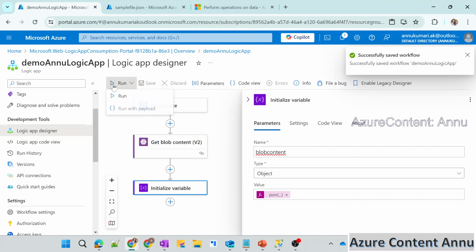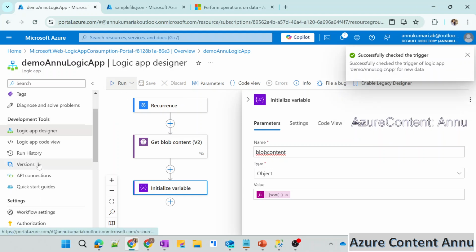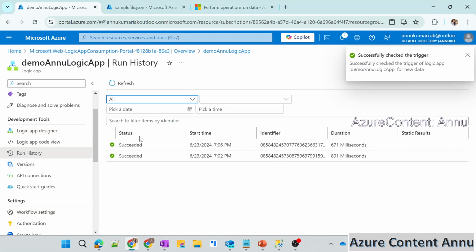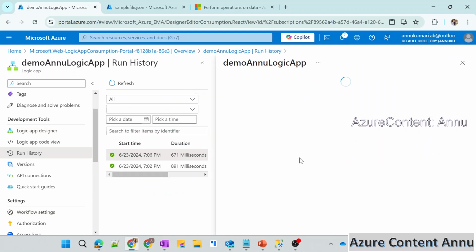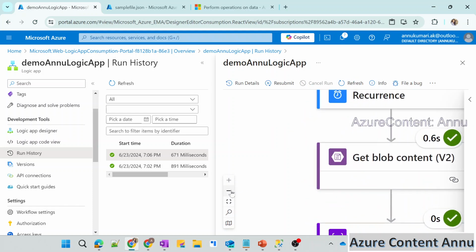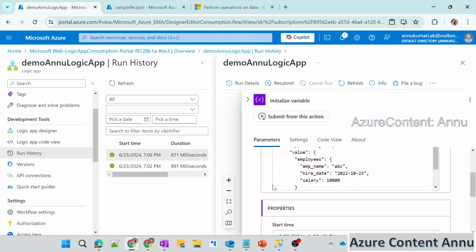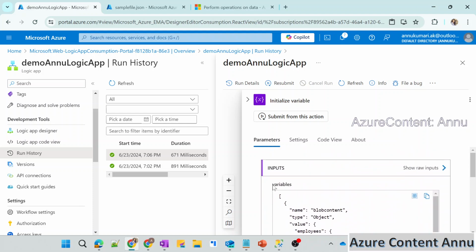Yeah, so it saves successfully, and now let me hit on run. It's triggered, and if we go to the run history, it has already succeeded. Let's check the output. Let me minimize. So you can see input variable and then properties. There is nothing called output. Basically, this variable has been set with this value now.